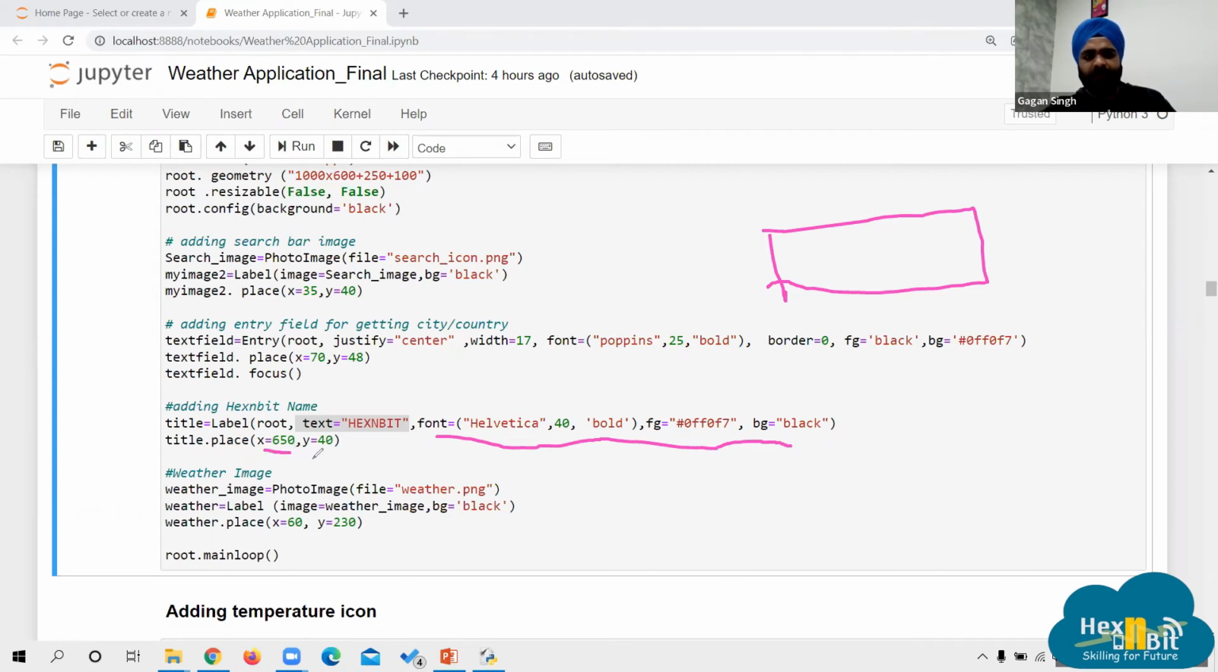Title.place equals to 650, y is 40. Right, this is a coordinate. Now these coordinates and all are fixed by me in order to get the proper GUI. So if you are changing these sizes, you need to make changes over this point also.